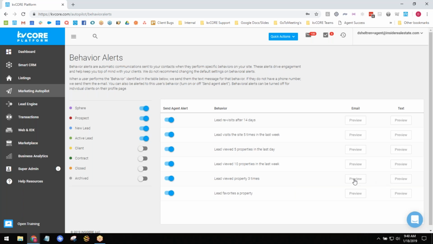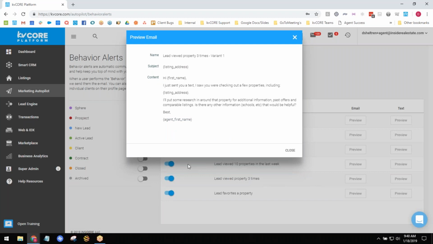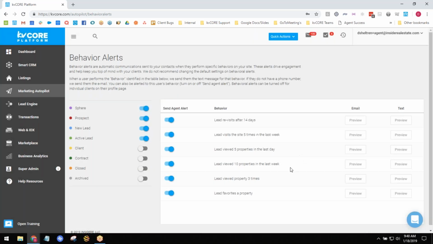Another thing that fires off here is going to be a follow-up email, right? So it's going to have the listing address of the property they viewed more than 3 times here in the subject line, and it's going to say, hi, lead first name. I just sent you a text referencing the text we just sent a moment ago. I saw you were checking out a few properties, including the one you favorited more than 3 times. And then, you know, same thing here. I'll research that for info, best, right?